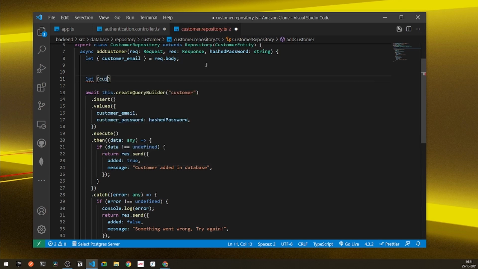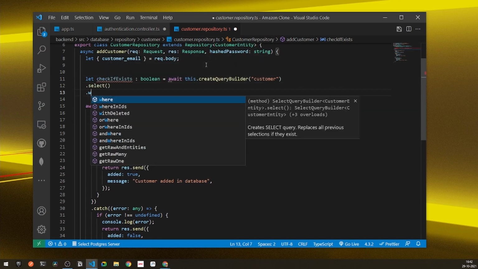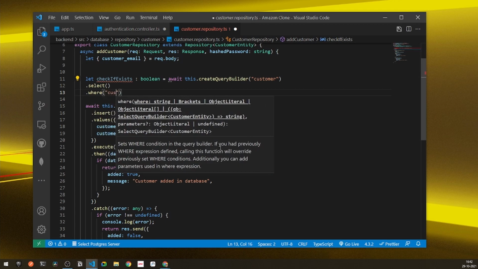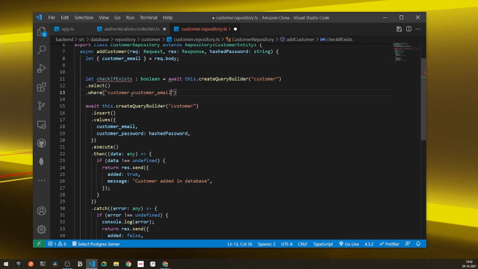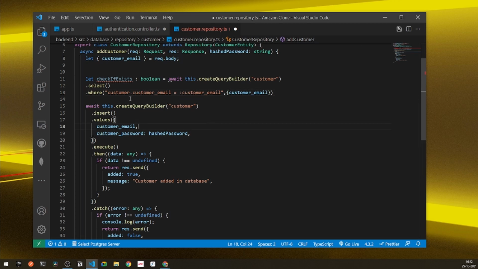So I'll simply say let check if exist, which will be a boolean, right? So it will be of type await this dot create query builder. From our query builder, we will be querying the customer table, and from this I am simply selecting all the data where I can use this where clause. Under where clause, I'll simply say customer, the table name, operator, that is a period, that is dot, and the value, customer email. If it is equal to the customer email, having a colon, and a dynamic value will be customer email.